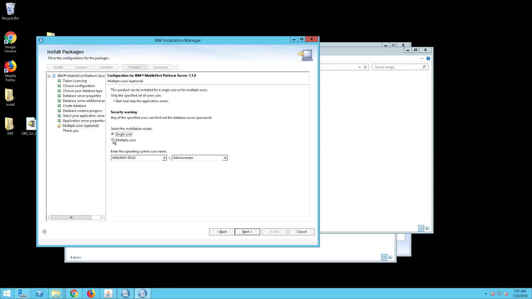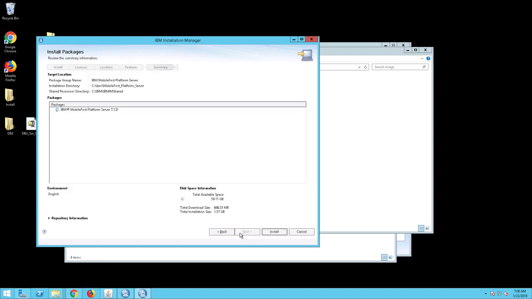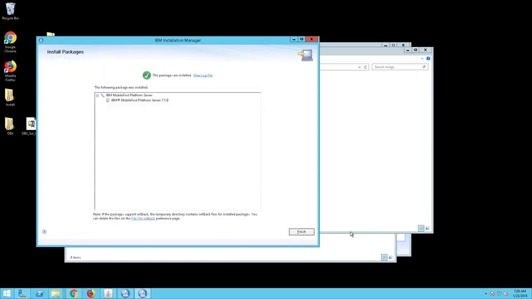The Multiple Users screen opens. Select an installation mode of multiple users and an operating system user group of administrators. Click Next. Click Next again. Click Install to install the MobileFirst Platform Server. A progress screen opens. This might take a few minutes as Installation Manager installs and configures MobileFirst Server. Click Finish when the package is created.